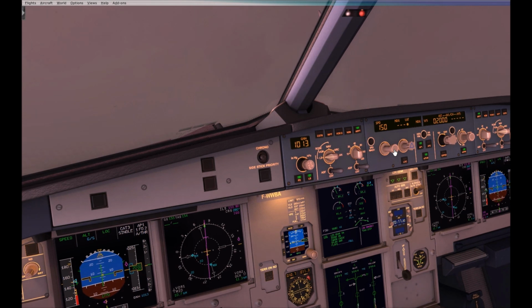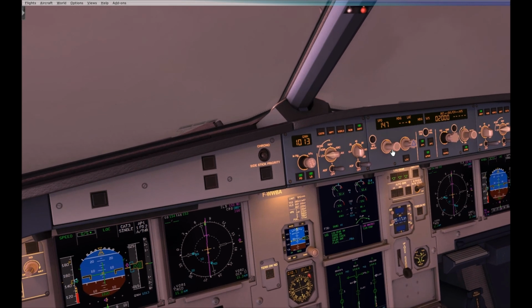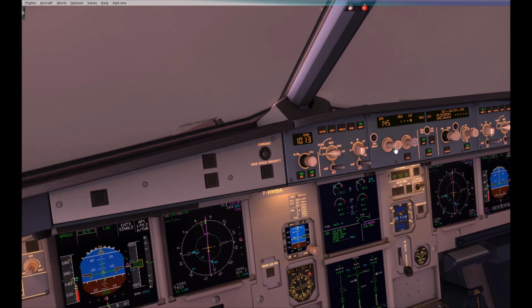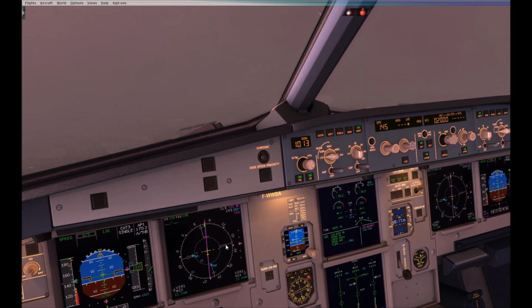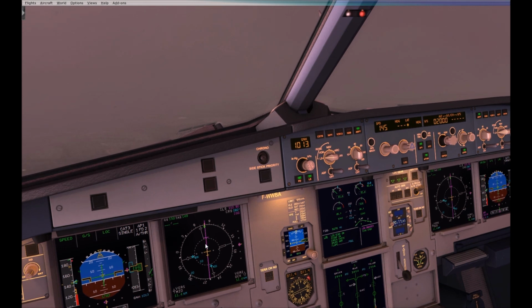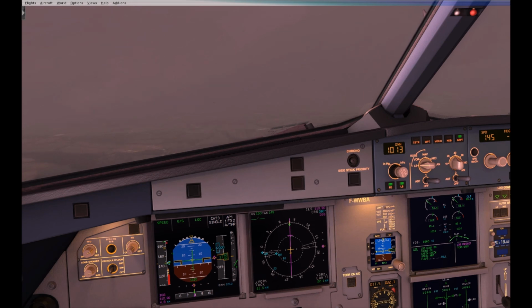Reduce my speed to 150. Gear is down. Reduce my speed to 145. Flaps 3. Confirm I am on the localizer center line. I am on the glide slope center line. Very little in front of me to confirm visually, though I can just begin to see the ground.